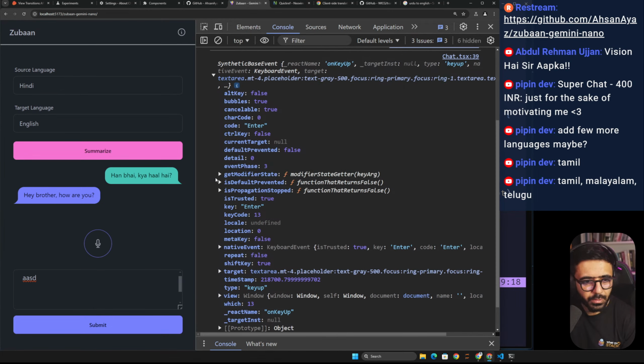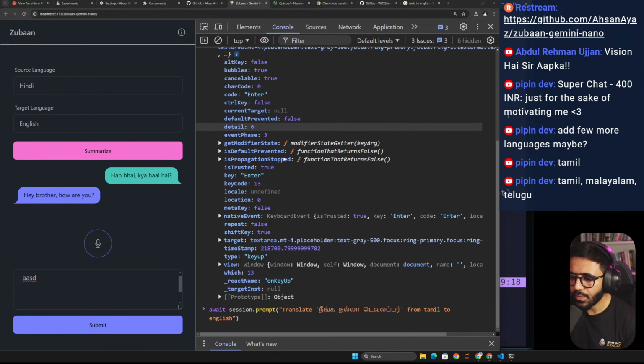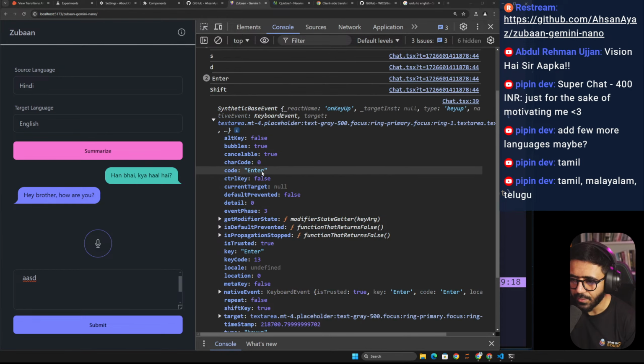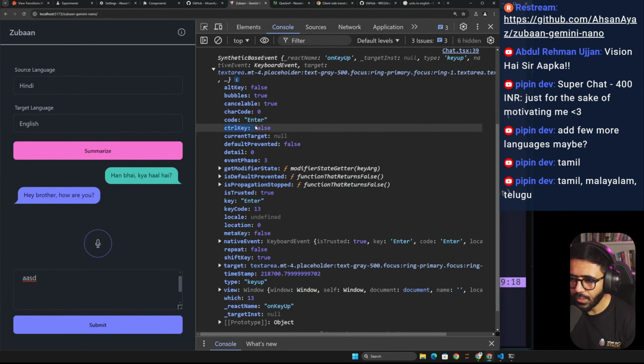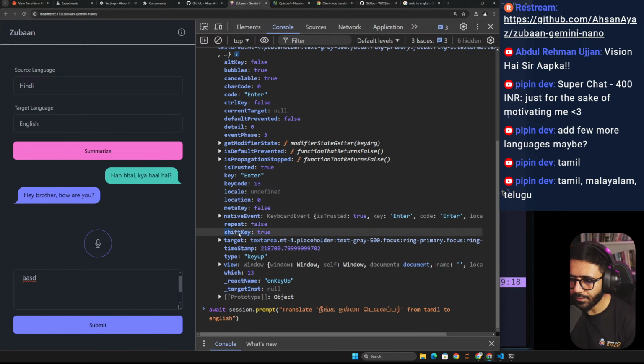So here, Tamil, Malayalam, Telugu. Aha, okay. Let's ask the Gemini Nano what their key codes are, and then we can add that as well. So we got the control key is false, and we should also have the shift key true.